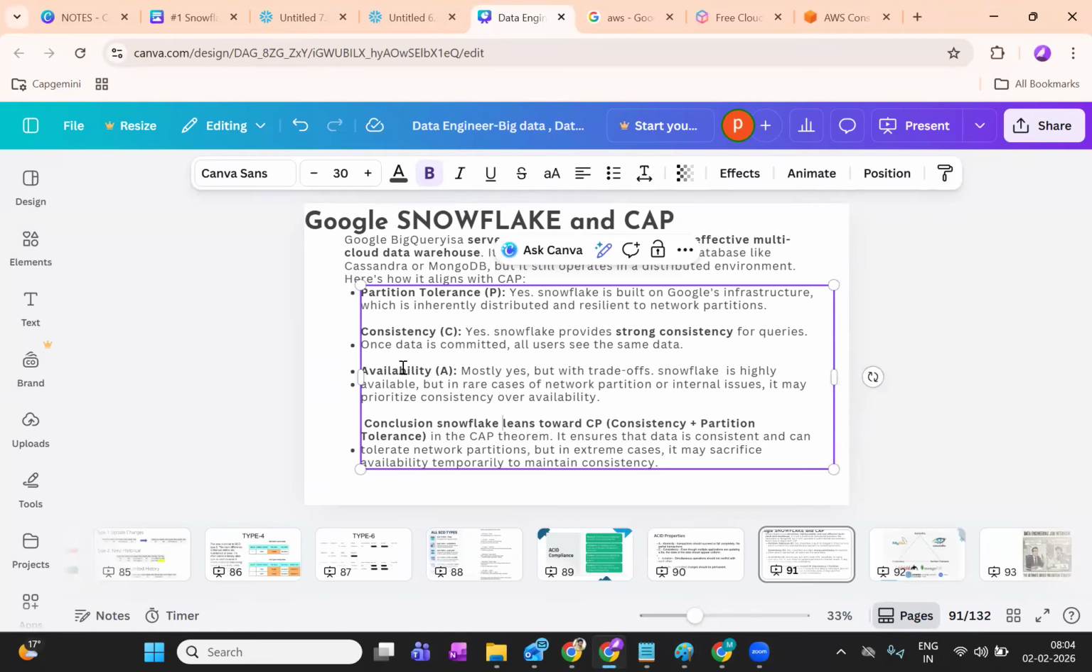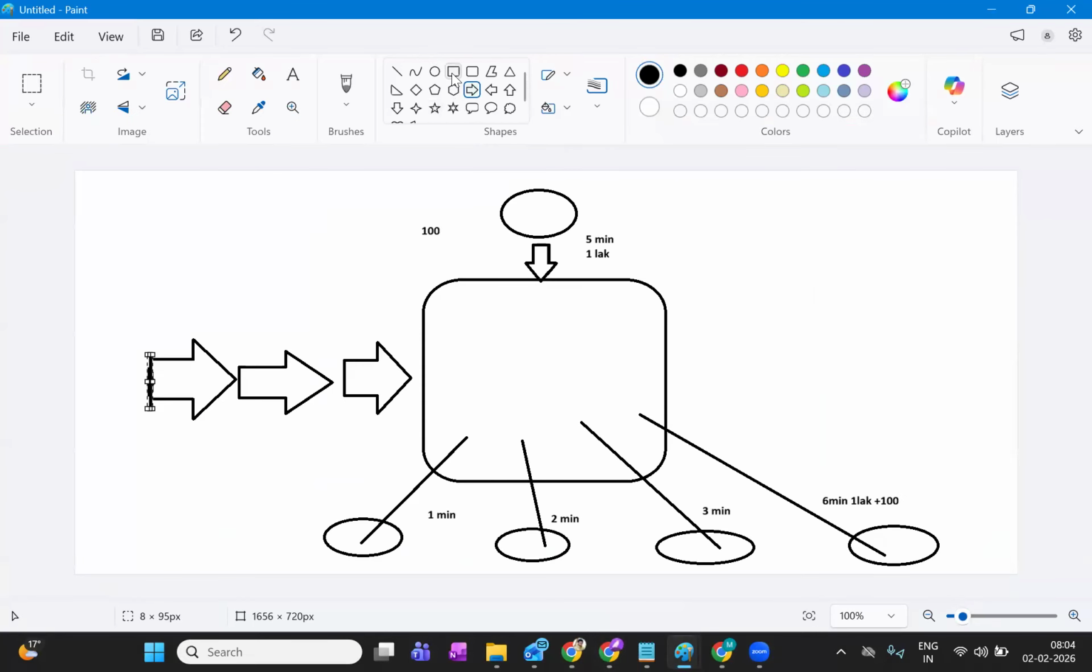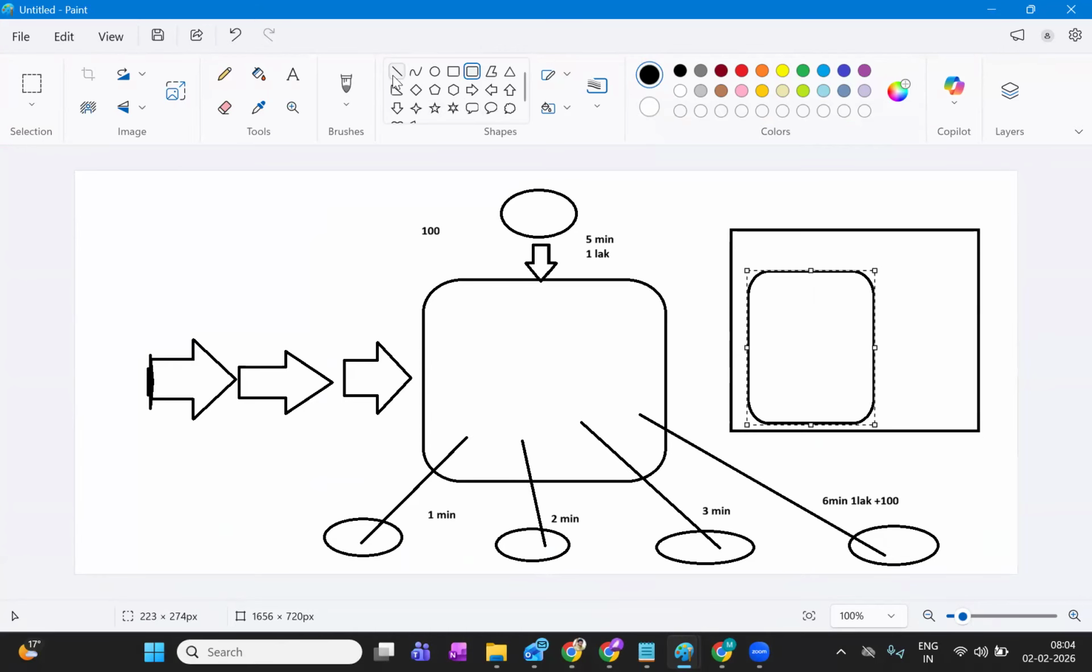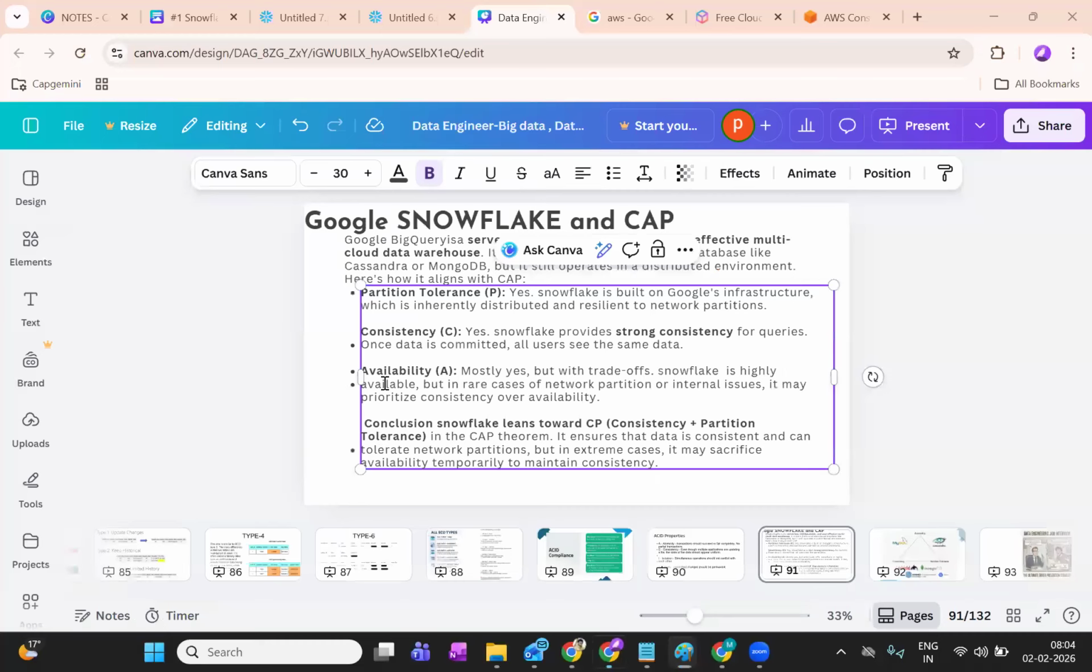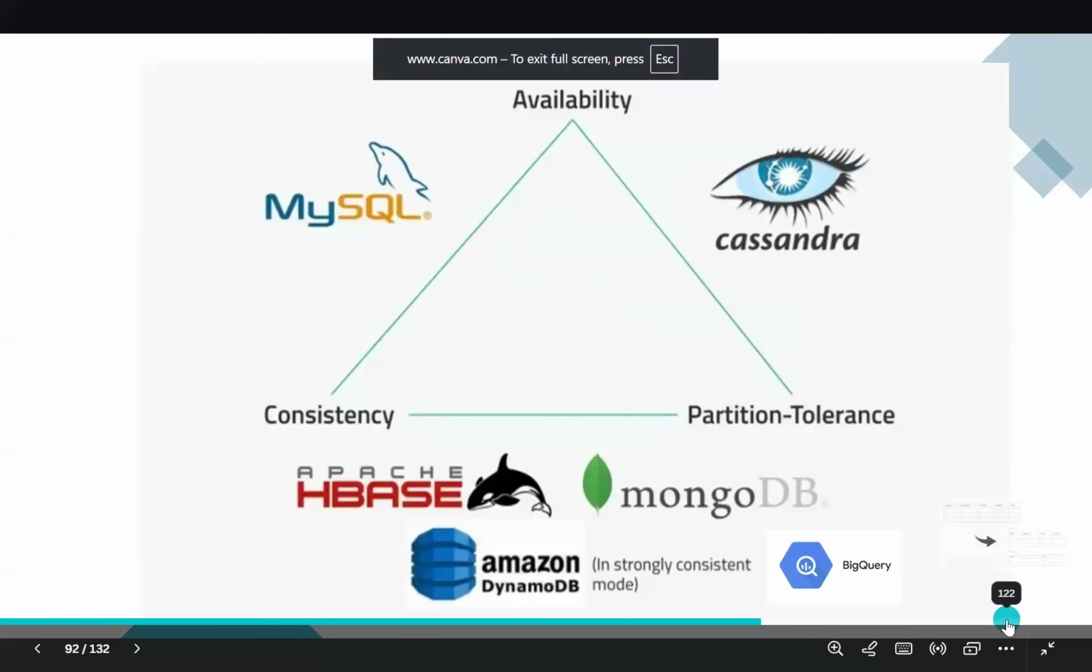So what does availability mean? See, whenever I execute a query, it switches on the warehouse. Assume this warehouse is down in AWS, this EC2 machine is down. Now, to assign this task to some other VM, it takes some time, right? So sometimes we have a chance of availability missing. So Snowflake is leaning towards CP, which means consistency and partition tolerance. It cannot maintain availability. 99% it will satisfy the CAP theorem, 1% it will not satisfy availability.